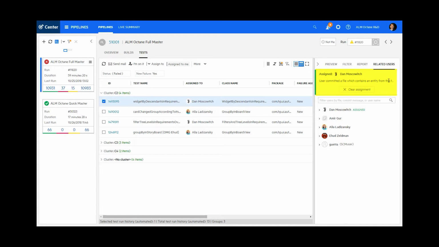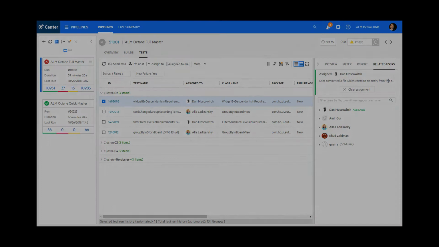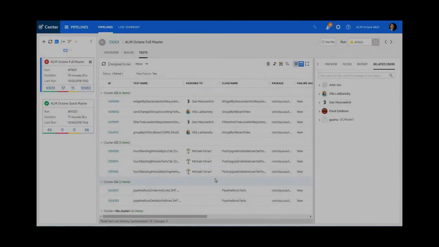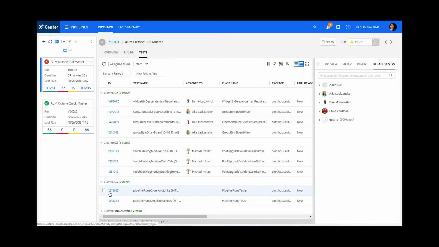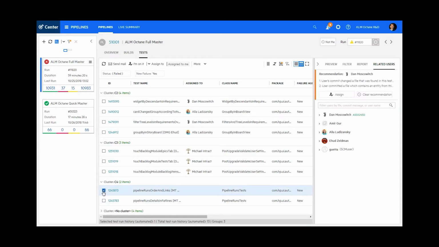Octane displays a convenient recommendation for each test, quickly showing you who the best person is to take ownership of that failure. Recommendations are calculated by analyzing historical data of test runs, users, and commits. You can always choose to accept system recommendations or just take ownership on your own.